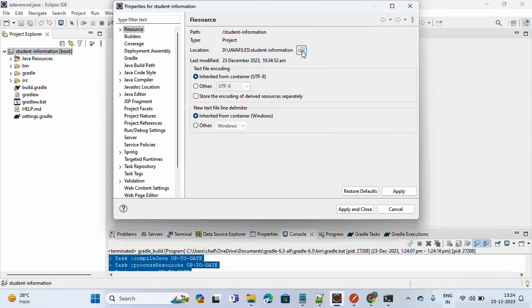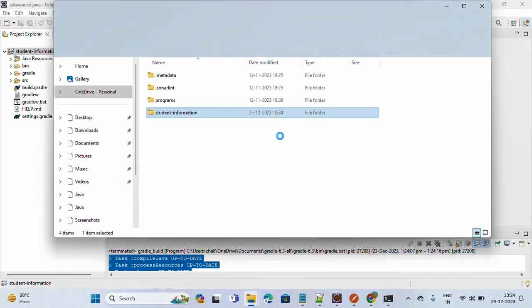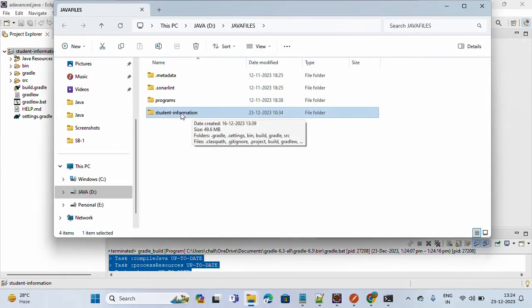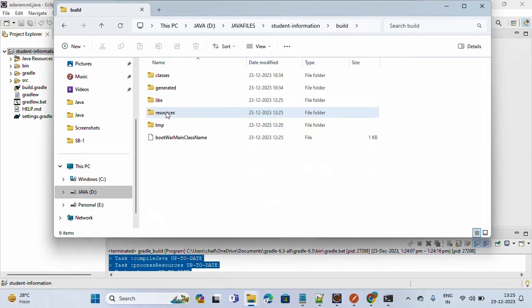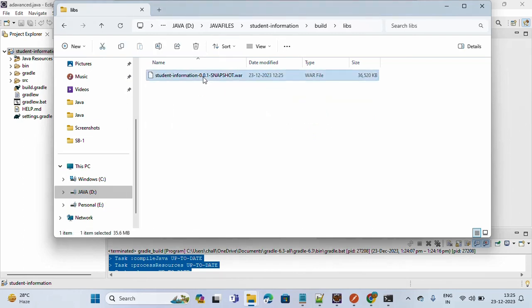Just click the location. Once you click the location, you will find our project location. Go to the project location. Here you will find the build folder. Under build you will find the lib. Under lib you will find the war file. This is the war file.